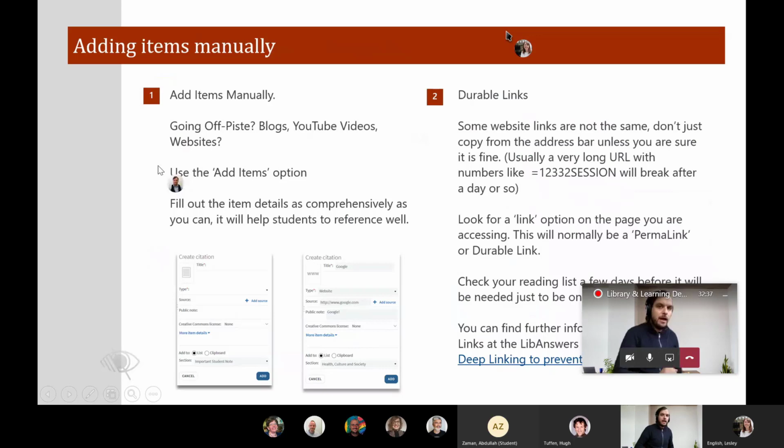Okay, adding items manually. There are other things you can do. I'll do some of the features at the end and I'll run through these now just to make sure we don't have any problems. So things you can do: add items manually. Some of the resources are going to be completely not in our catalogue. What you can do is add items manually. So things like blogs, YouTube videos, or websites. Perhaps you want to add a new book, a book we haven't got, manually add it.